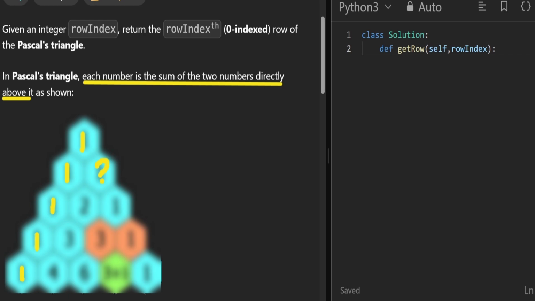What goes here? It's the sum of the 2 numbers directly above it. 1 plus nothing equals 1. What goes here? Sum of the 2 numbers above it. 1 plus 1 equals 2. Next, 1 plus nothing is 1. 1 plus 2 is 3. 2 plus 1 is 3.